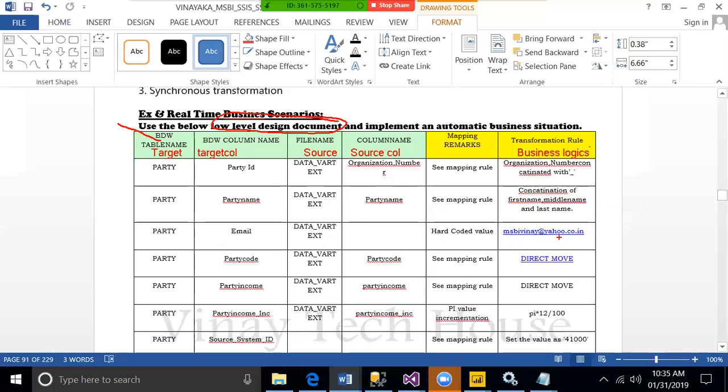This is not source level, it is a hard coded value. And party code, you are loading directly from source. And party income, directly you are loading. Party income increment, some operation you are doing and loading. So like this, you will get one low-level document to load the data.